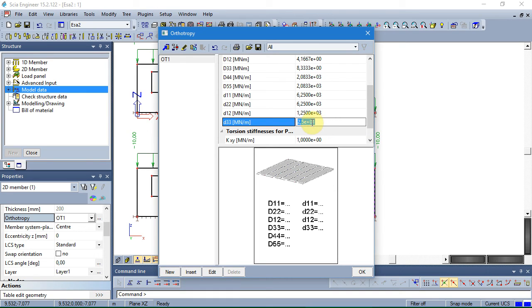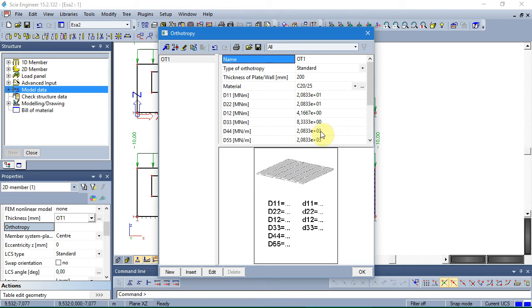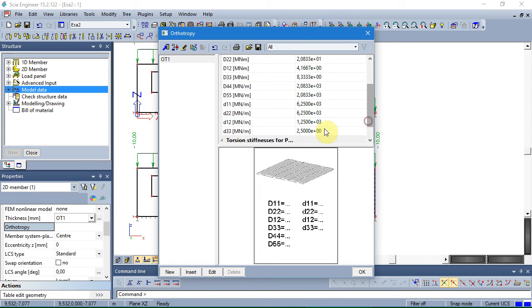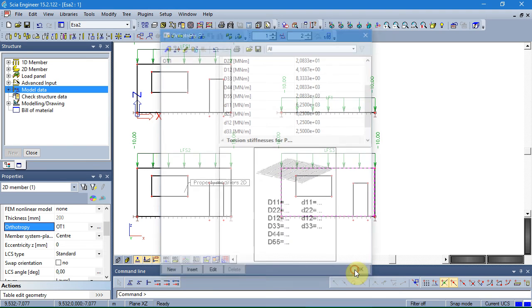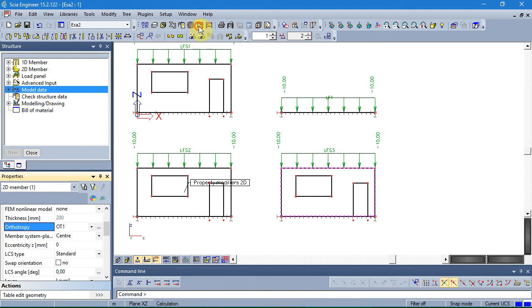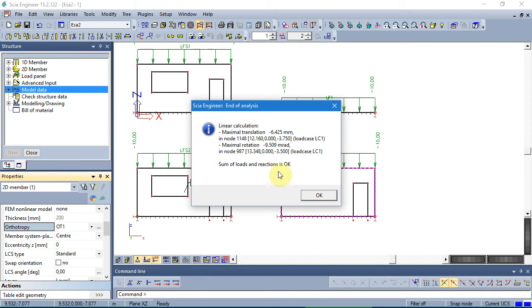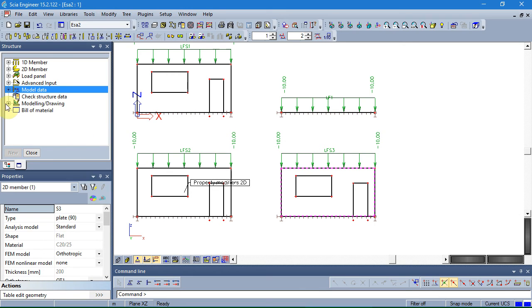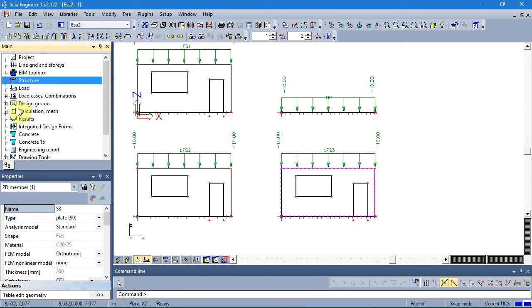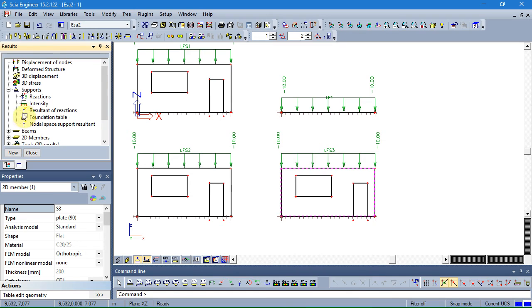But with the orthotropic properties, we can go also to 0. I will not go to 0. I reduce the stiffness to 1000, so 1 promille. And look what happened. I think we will need extra beams, so we have more deformations. Look at the deformations.